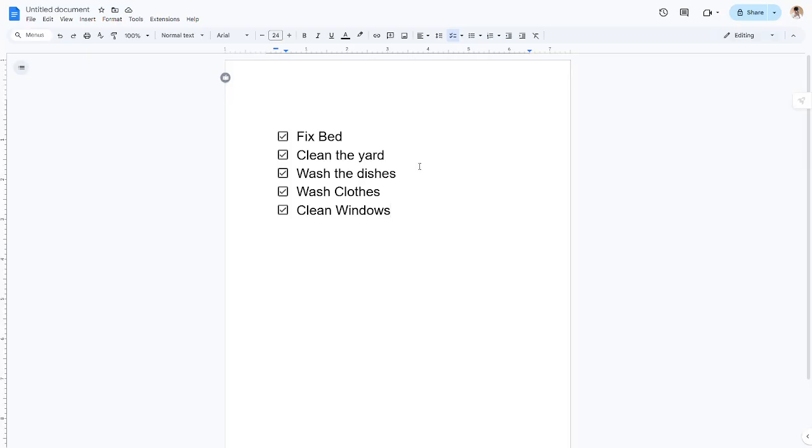So that's all there is to creating a checklist in Google Docs. I hope you found this guide helpful and that it enhances your organization efforts. Feel free to explore and customize further if needed.